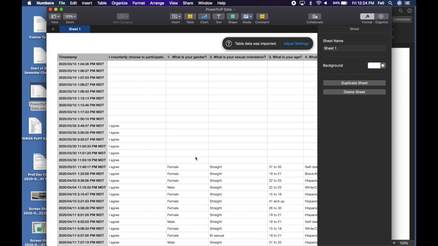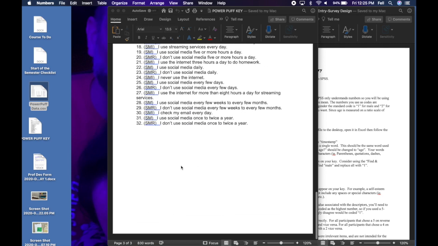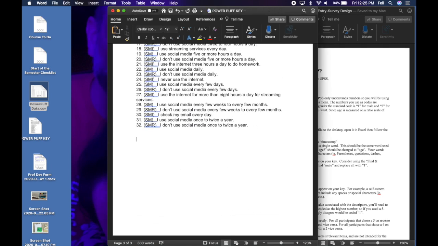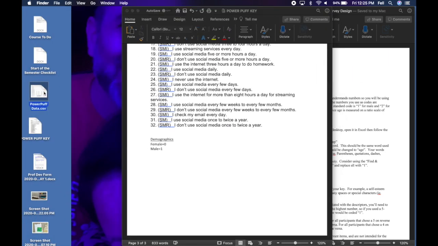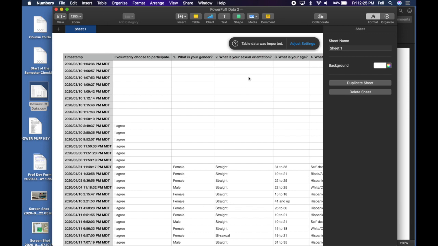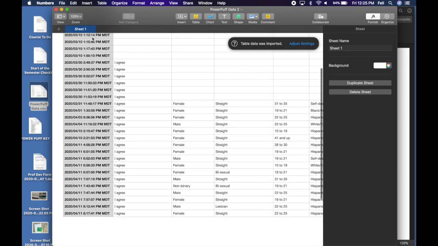And it looks like they asked for gender. So I would go to my key, scroll down, and add a section titled Demographics, and I am going to start with gender. I'm going to do female equals 0 and males equal 1, and then I will get the next demographic from their data, which looks like it is sexual orientation.